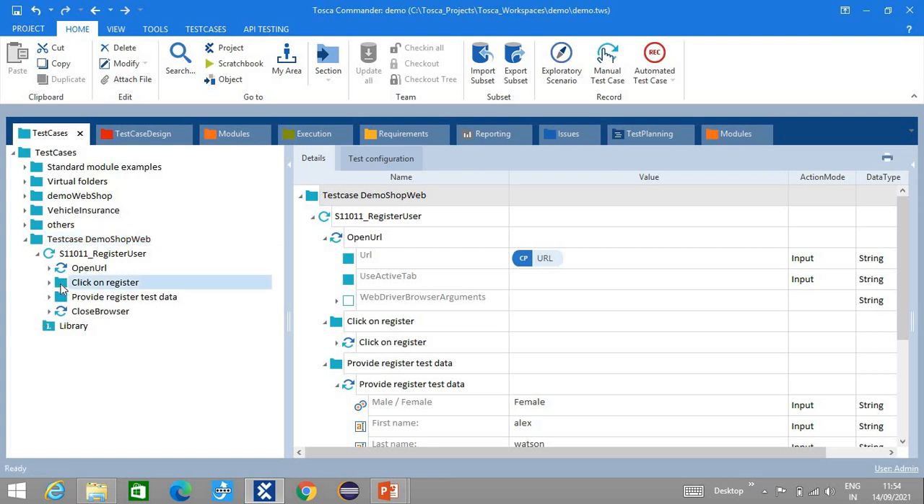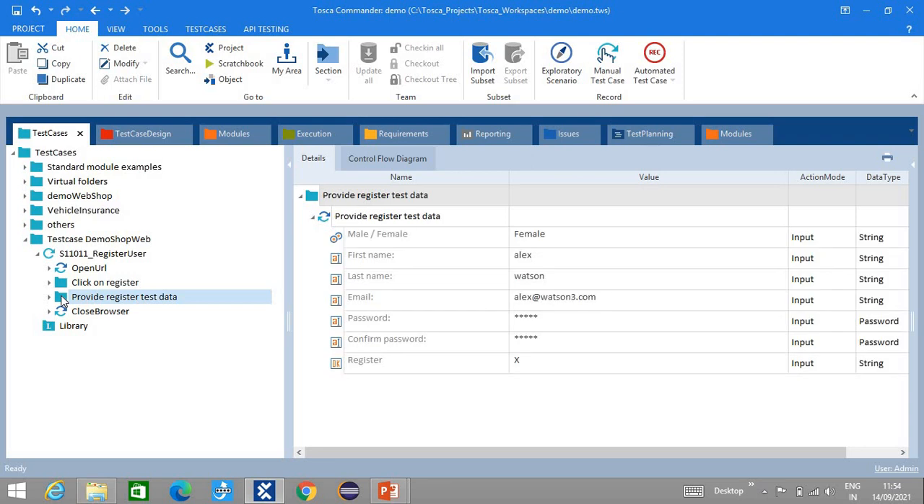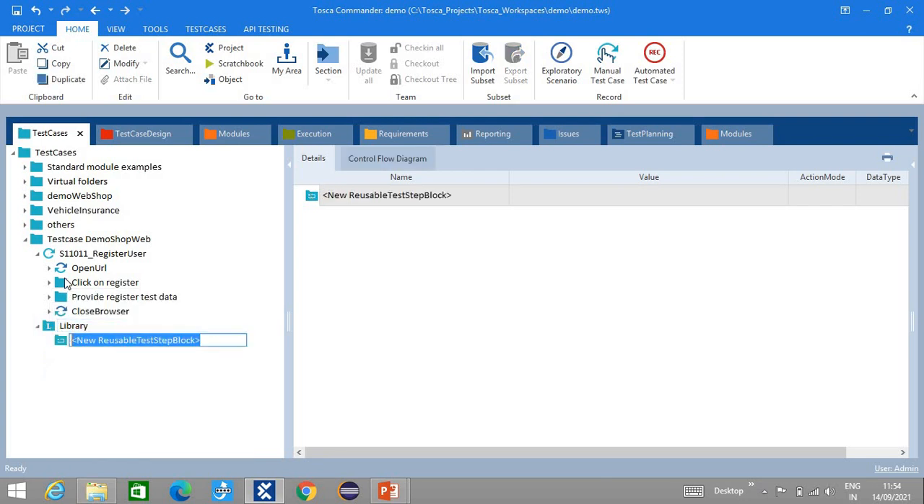Now if I just want to use this, click on register and provide the register data. I just want to create the reusable test step block. How to create the reusable test step block? Just right click over there, library, and create the reusable test step block. So this is one way, and then use this in the library section.